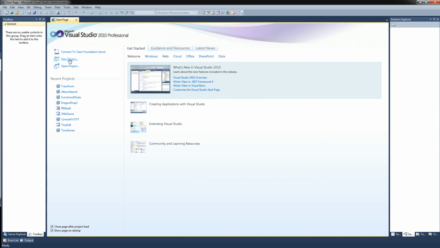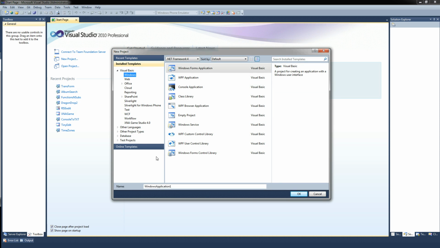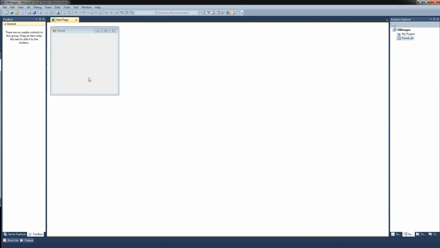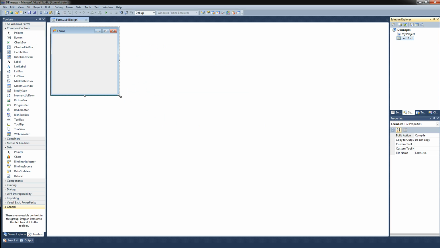First thing we need to do is actually create a project, so I'm going to select a new project to create the project template. And from here we will give our application a name, so I'm going to just call it DB Images. You can call yours whatever you like, and we want to make sure that Windows Forms application is selected. Okay. Hopefully that'll create a project template for us to begin working with.